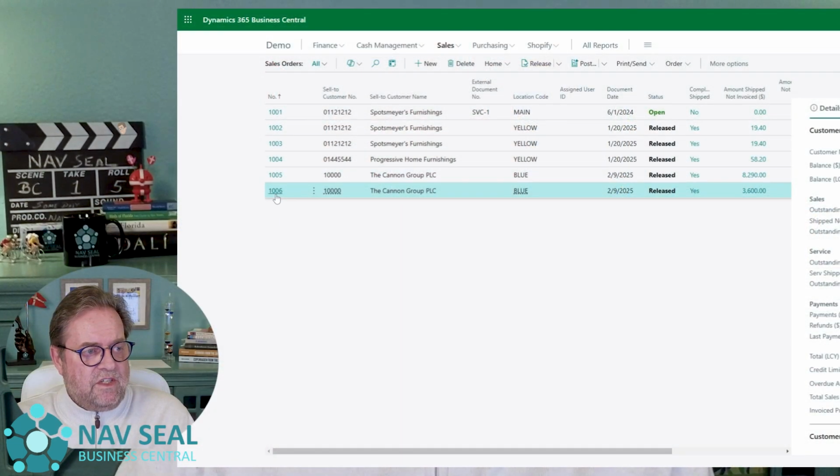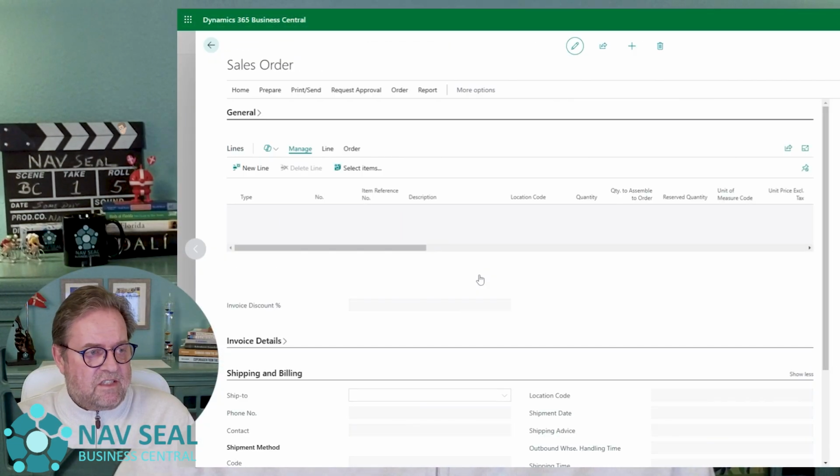Now, this is really nice when you run a warehouse and when you have warehouse documents and you ship your documents in that way. So you have your shipping documents going out from the warehouse, and then the back office will take care of the invoicing at a later point in time. Now, this was our first sales order for the Canon Group. Let's look at the other one, number 1006.